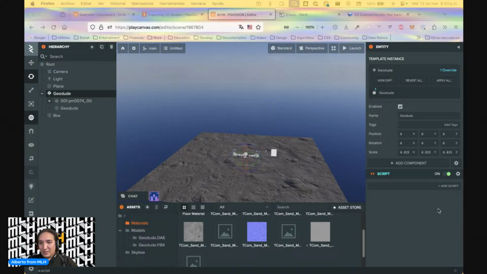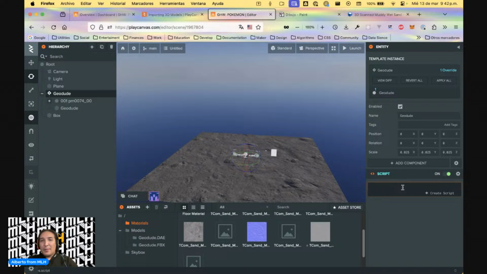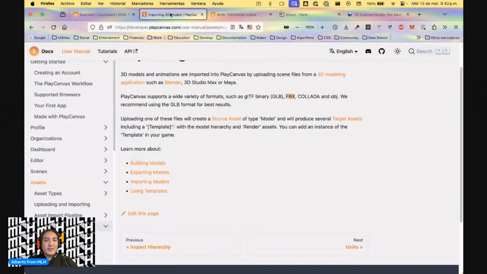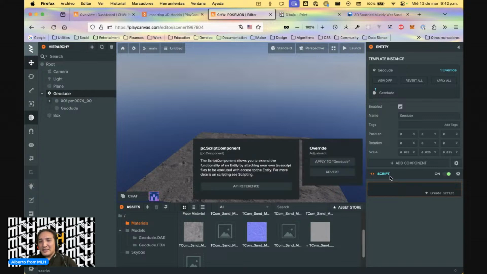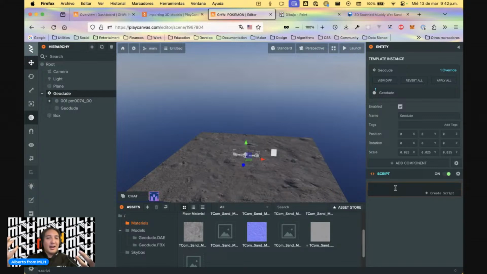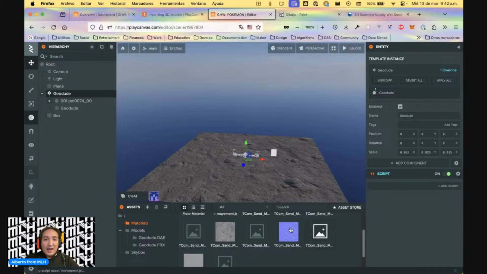So now here we are. Now that we have this select, we add the script, but it is not applied yet. Actually, we don't have any file yet. We create a file called movement.js, then create it, and it's been added.